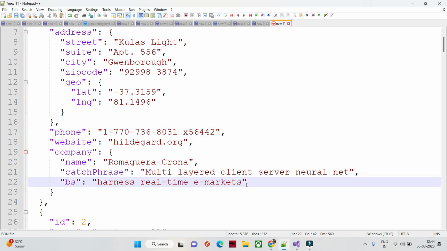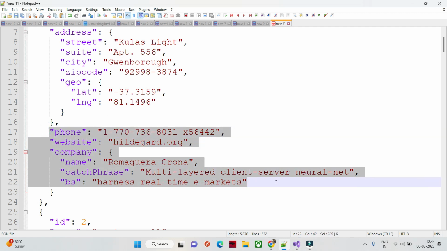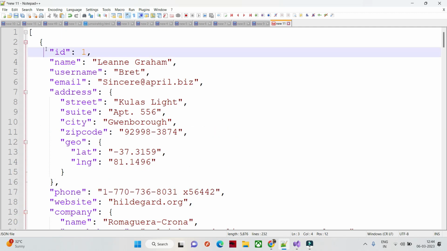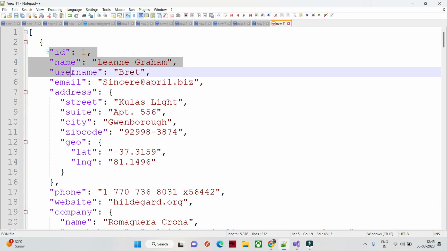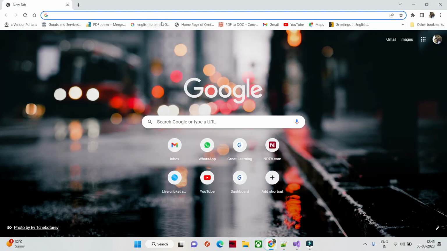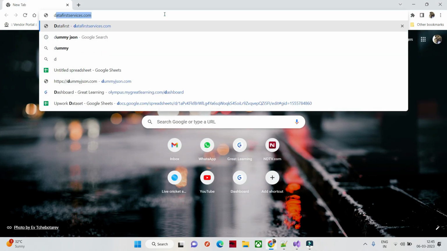Let's say we are consuming some APIs, like Jira or something, or any JSON formats which the client provides. We need to create this model first in our C# file. Let's say this is a sample I have, or we can browse dummy JSON first.